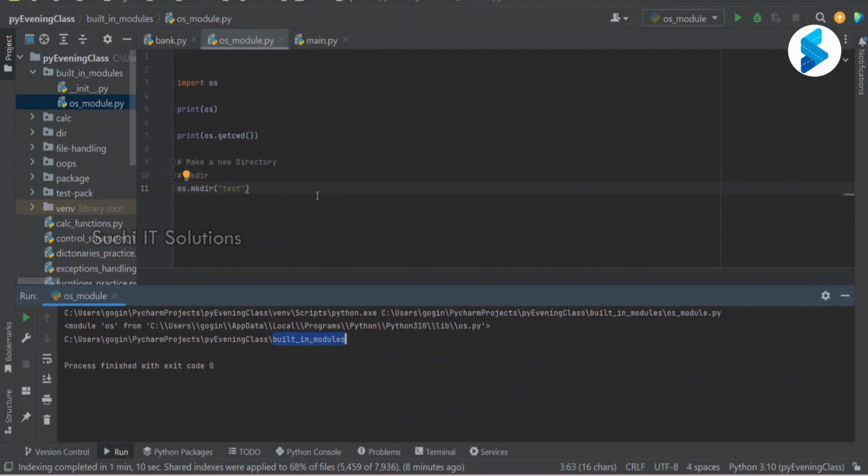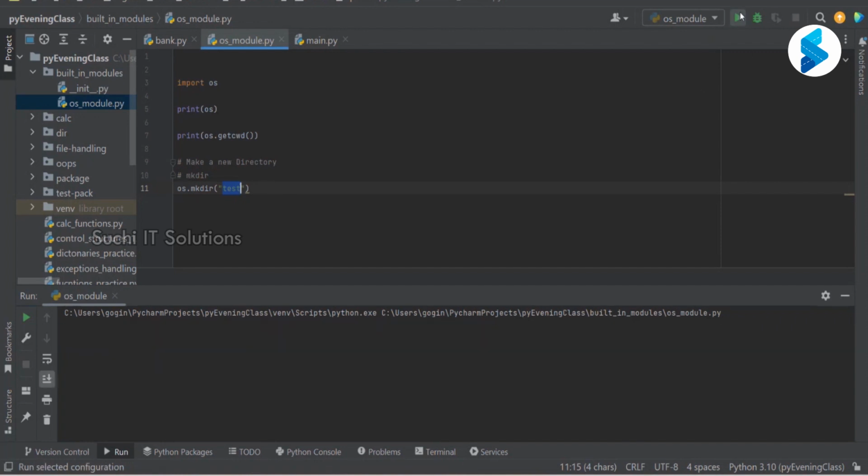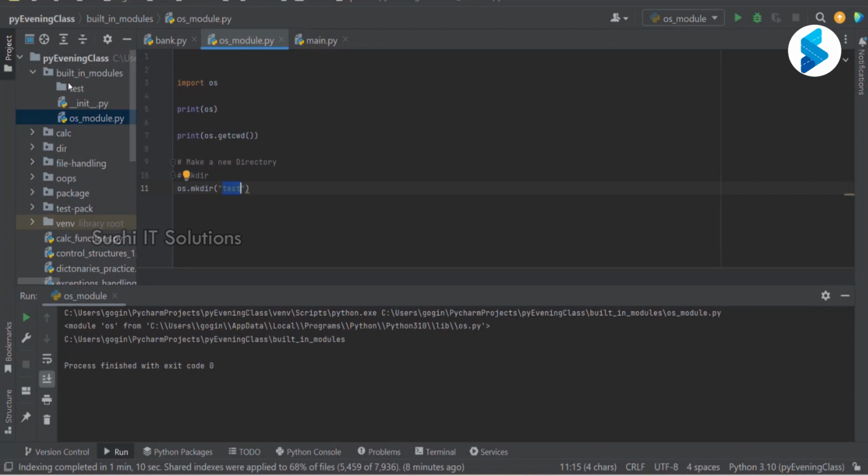This is going to create a folder within built-in modules called test. I'm just giving a name, it is not a full path. If I don't give a full path, it will take the current path as the full path, and it creates the folder. So let us run this and see if it creates. Did we get something called test here? Yes, sir.